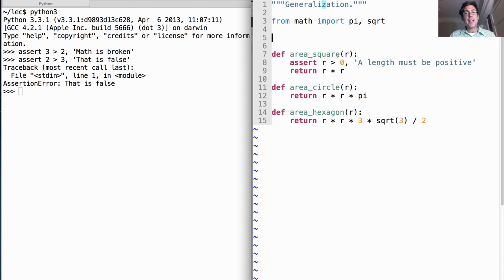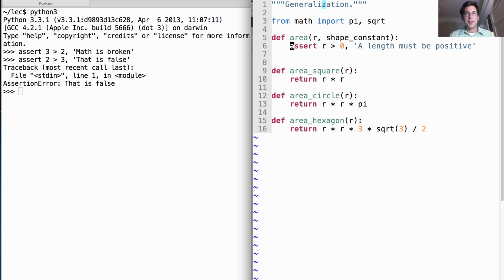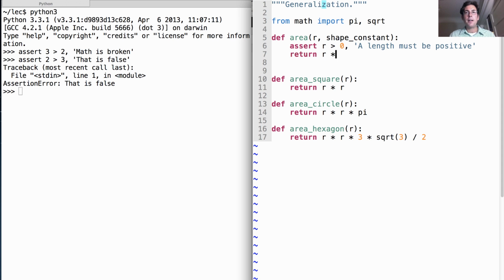Okay, so what do we do about that? Well, we can generalize these three examples by factoring out the part that they have in common, r times r, and also this assert statement that a length must be positive. So we're going to define a function called area, which takes a length, and then it also takes a shape constant that gives us the area of the shape that we're interested in. We're going to assert that the length is positive. And then we're going to return r times the shape constant provided.